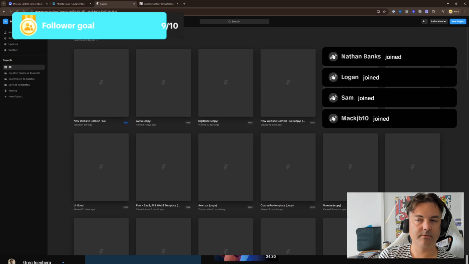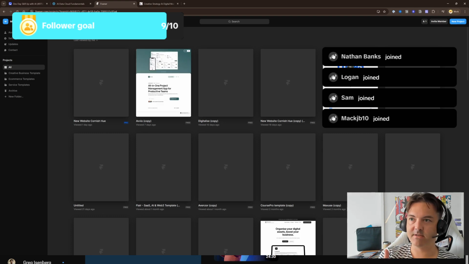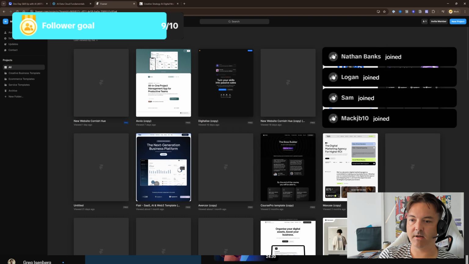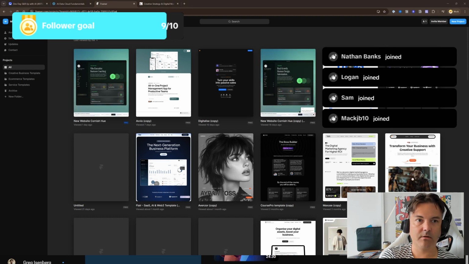Project space. So we've gone through security. Security's really high on Framer. Let's ask Perplexity, please confirm and explain why Framer.com is so secure and its uptime is so good.